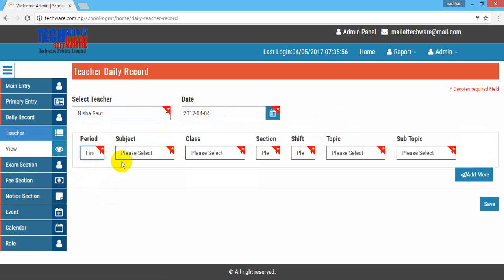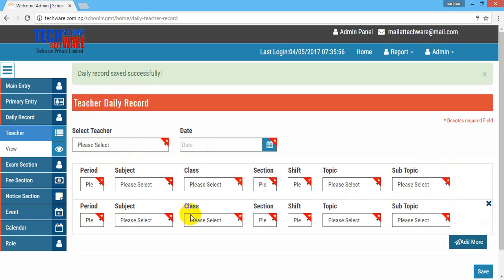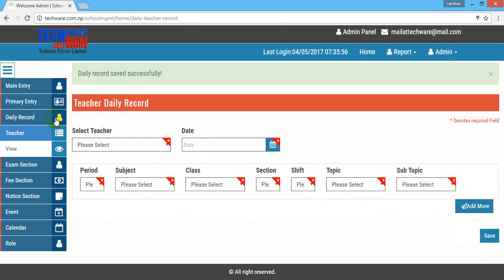Period, which period she has taught. Science class, section, shift morning, biology. Sorry, this is for adding more details about the record. Now these details have already been saved. We can select from here which teacher on this date in which period what she has taught can be saved from here. And for adding more details, we can go to this add more section and add others from here as well. And this can be viewed from this.